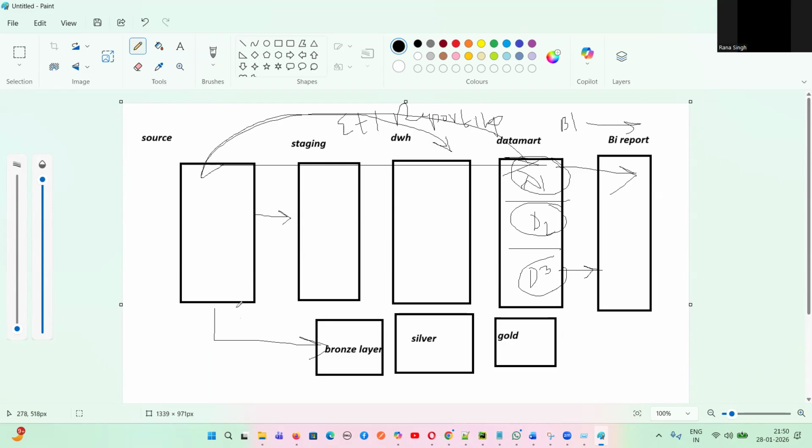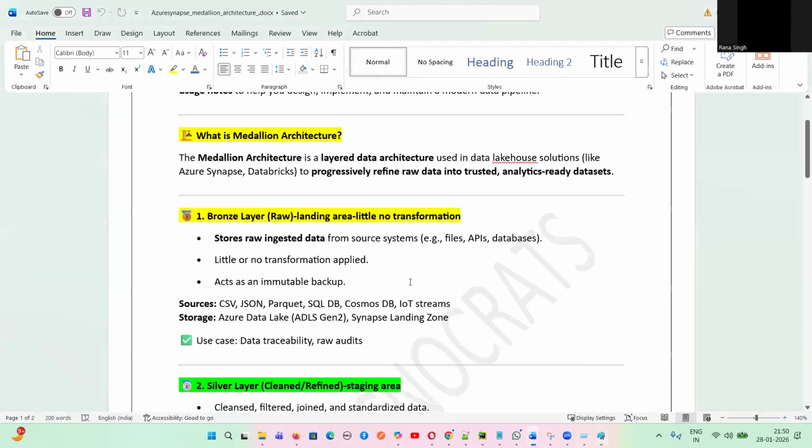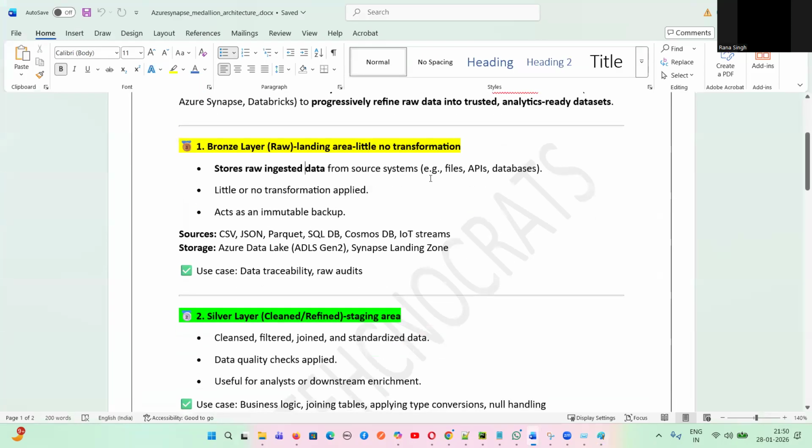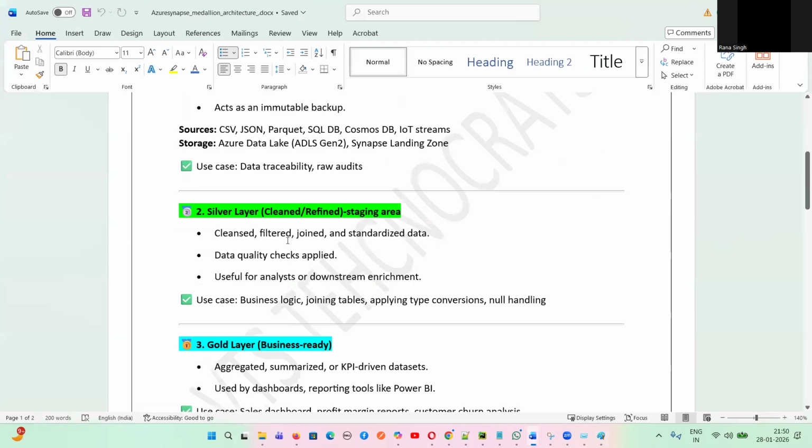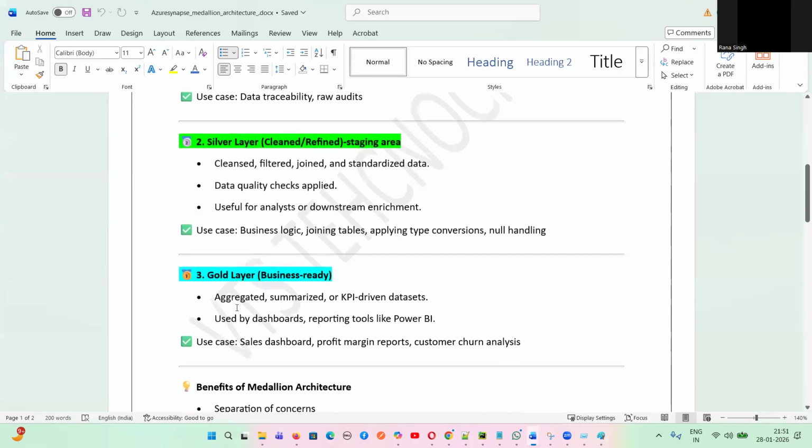Similarly, here we are testing the data from source to the bronze layer, where we will do a basic data quality check. In the silver layer, we will do the actual transformation check. And in the gold layer, the aggregated values are there, so we will check those aggregated values. Now let me show you: the bronze layer stores raw ingested data from the source system. The silver layer has clean, filtered, joined and standardized data, with data quality checks applied, useful for analysis or downstream enrichment. The gold layer has aggregated and summarized data.